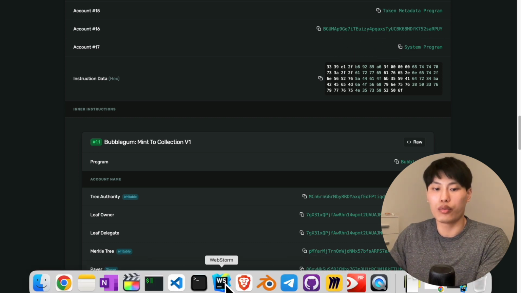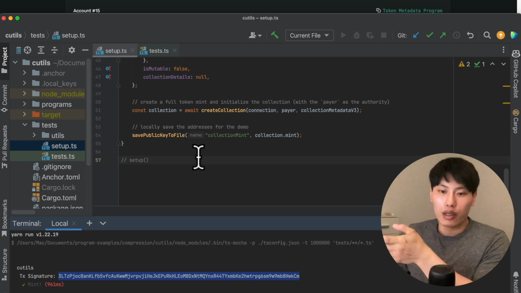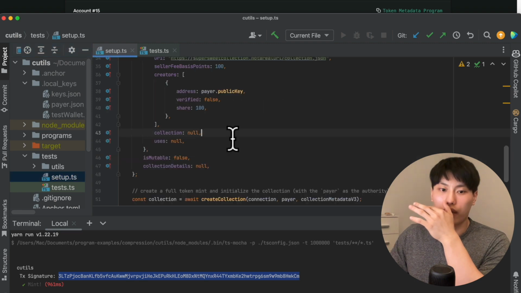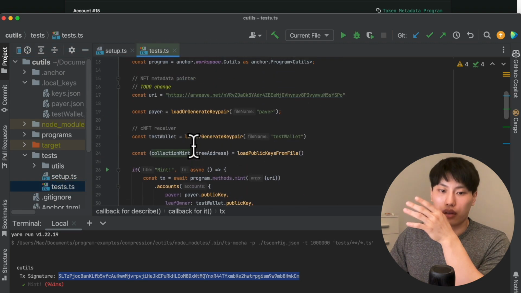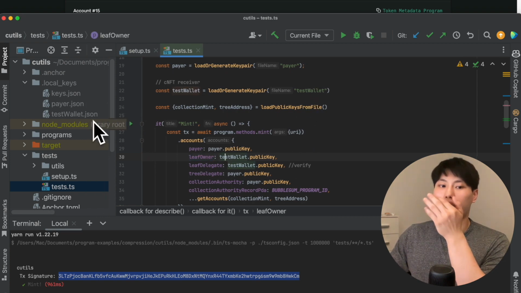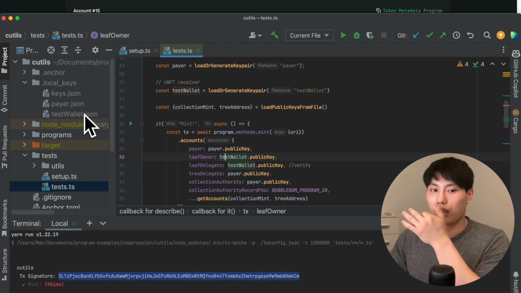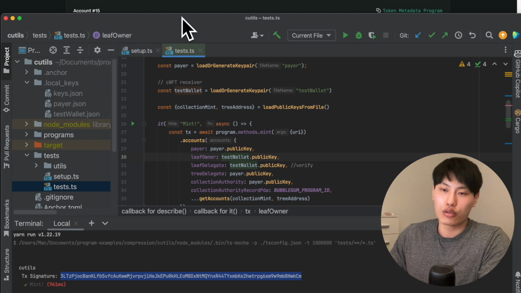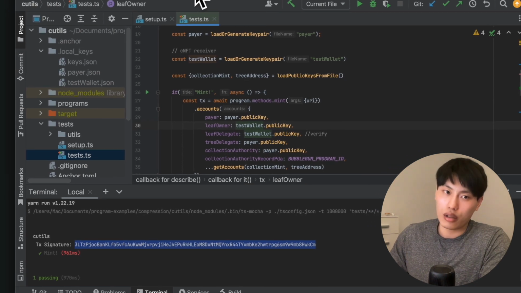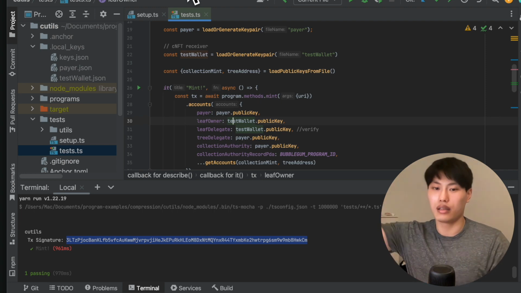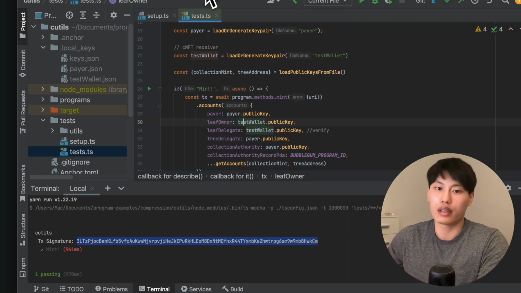So we can see our mint as well. Let's go to WebStorm. We can see our mint as well on Solflare. So basically, we have minted the compressed NFT to the leaf owner, and the leaf owner is test wallet, and we have saved the test wallet in the test wallet JSON. This test wallet JSON contains a private key, and you can import the private key to your wallet of choice, or not really, because currently only Solflare supports compressed NFTs on devnet.